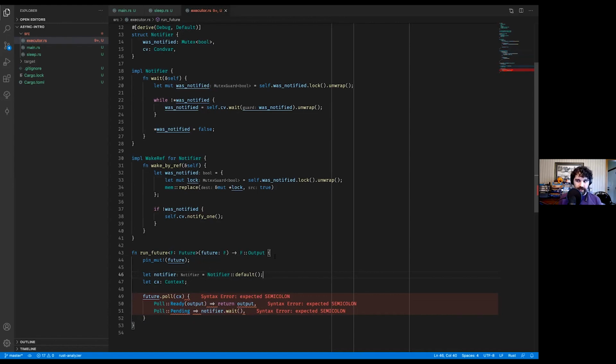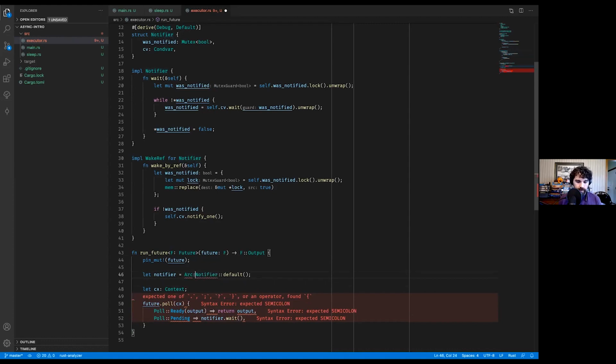Almost all wakers, like 99% of wakers, are just an Arc to some sort of structure like this. The reason is that wakers need to be cheaply clonable, because many futures might take their own copies of wakers to manage their own logic. So we pretty much always put them inside of an Arc. So we will do that. We will put this in an Arc.